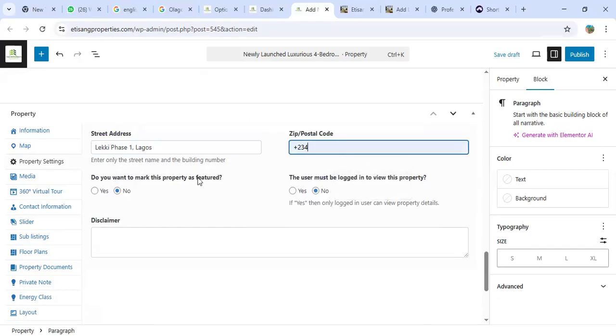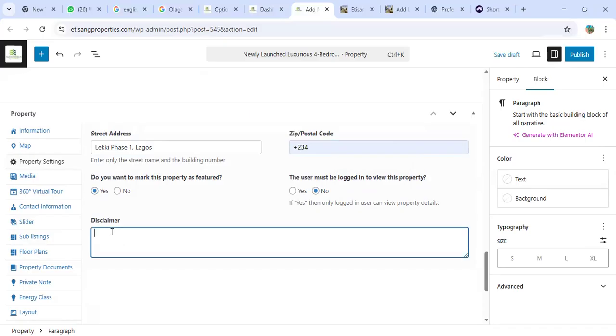Do you want to mark this property as featured? Yes. And must the user be logged in to view this property? No. And if there's any disclaimer information, maybe be careful about external agents, or if you pay money to any other person that is at your own risk, you can put it there.